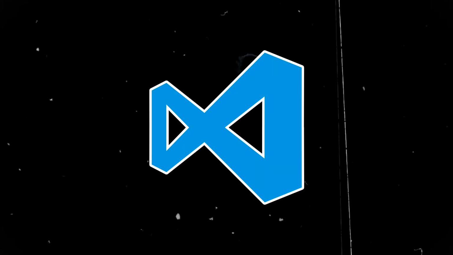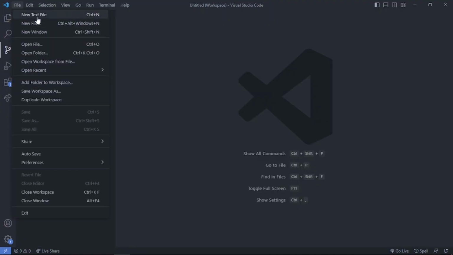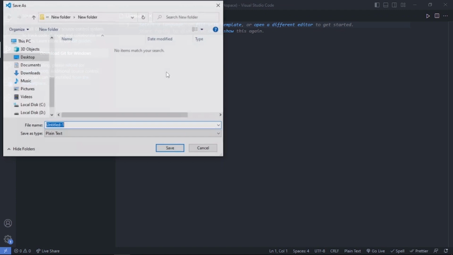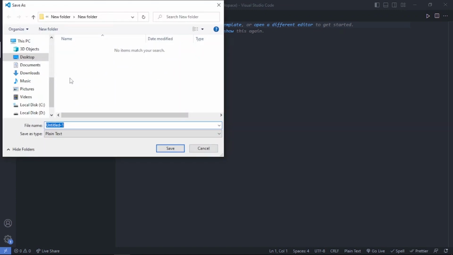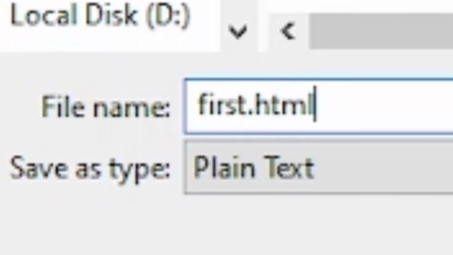Well, to do that, first we need development environment software, and I highly recommend Visual Studio Code from Microsoft. After we download Visual Studio, we go to File, New File, and then we press Ctrl+S to save the file. Then we give the file a name. I'm going to name it first.html, which is the format of this file.